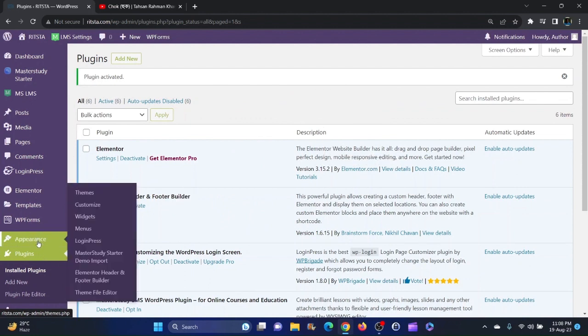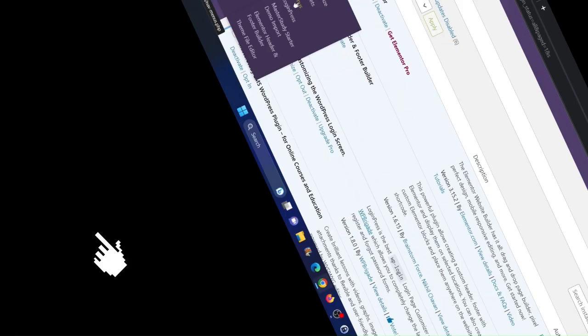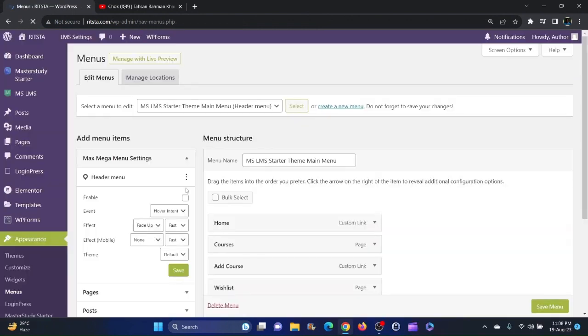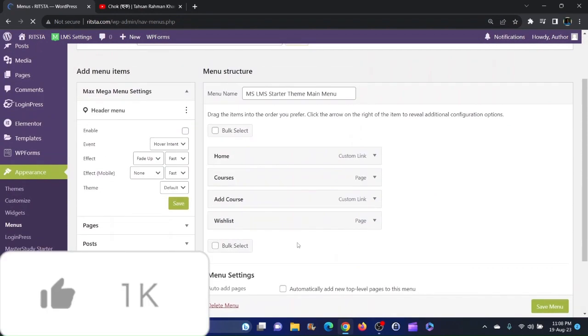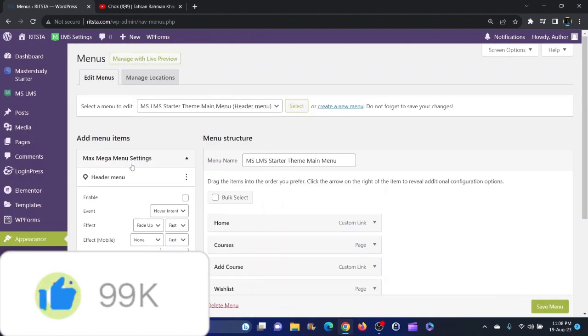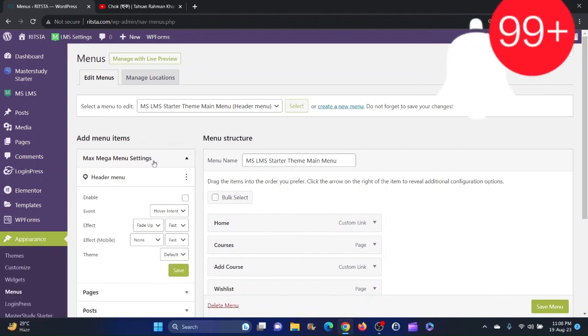Then from appearance, go to customize option or menu option. You can see here Max Mega Menu. Our Max Mega Menu is also installed and showing in the menu option.